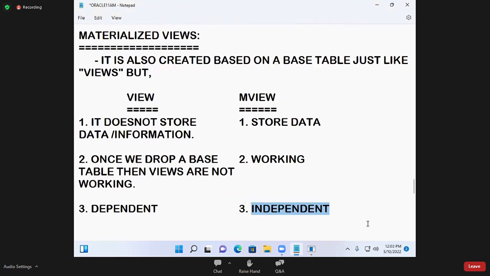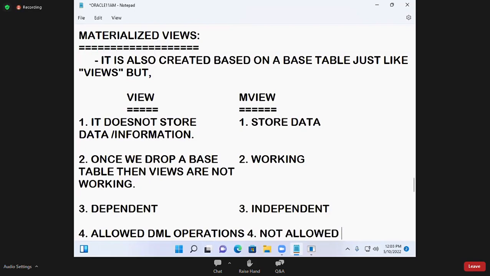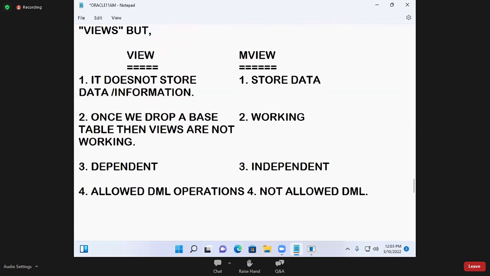Now the next point. Simple views are allowed DML operations. But come to your M view, that means materialized view, it is not allowed. It does not allow DML operations.